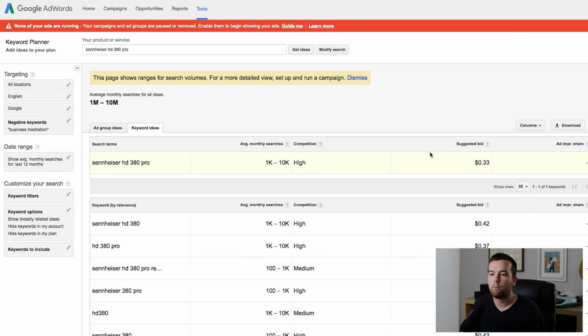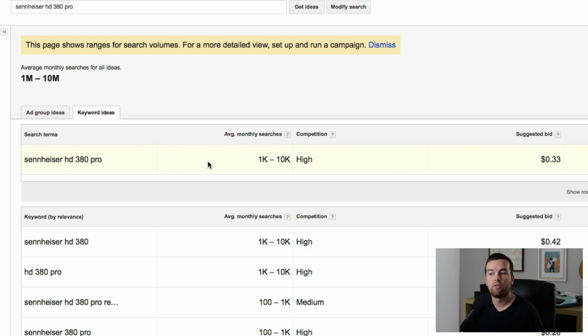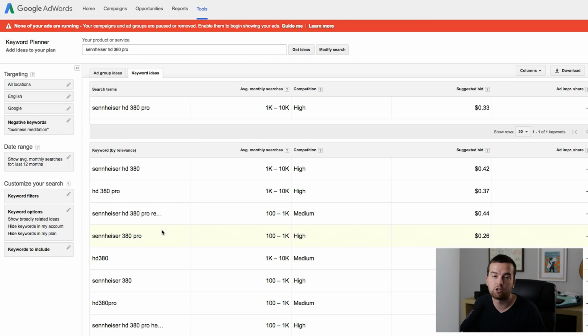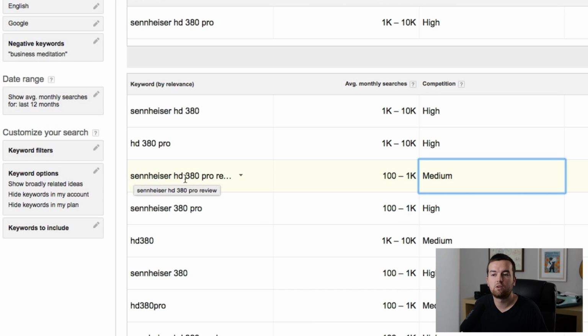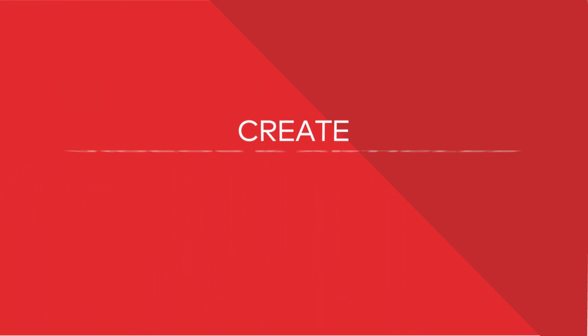You can see here how many people are specifically searching for this keyword. So between 1 to 10,000, which is pretty good. The competition is high though, meaning that there's a lot of other people that have articles or videos about this topic. And then you can also see what other keywords people are searching for in relation to this. I can see here that Sennheiser HD 380 Pro review, all those keywords, it's not as popular, but there's less competition. So doing a video and an article, which I recommend when you're creating YouTube videos, is to combine it with an article with the same keywords might be a good idea.